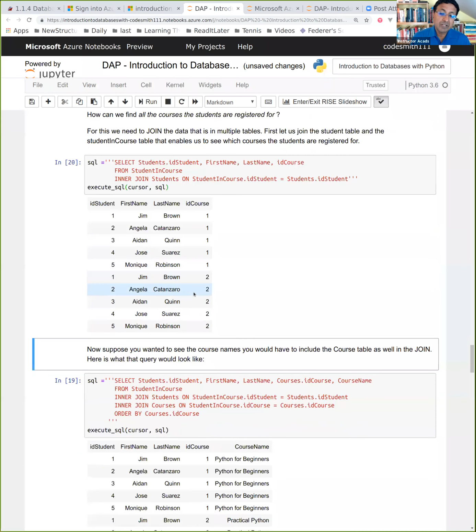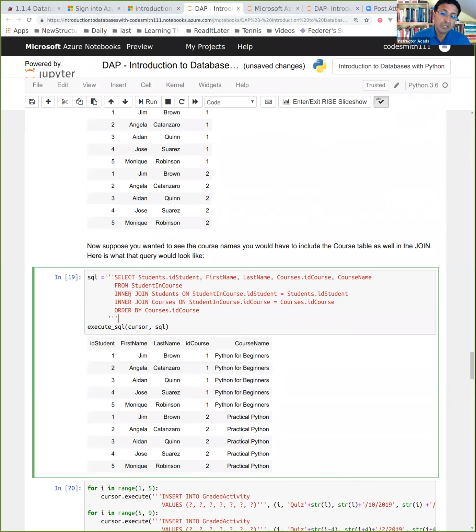We should get data from 2 tables. Can I do this with 3 tables? The answer is yes. You can keep on joining. So after I've created a 2-table join, I can add the 3rd table. So now I have students in course, and now I have the courses table. Again, when I insert the next join clause, I have to say what is the key that I want to join on. And here I'm using the course ID and the course ID.